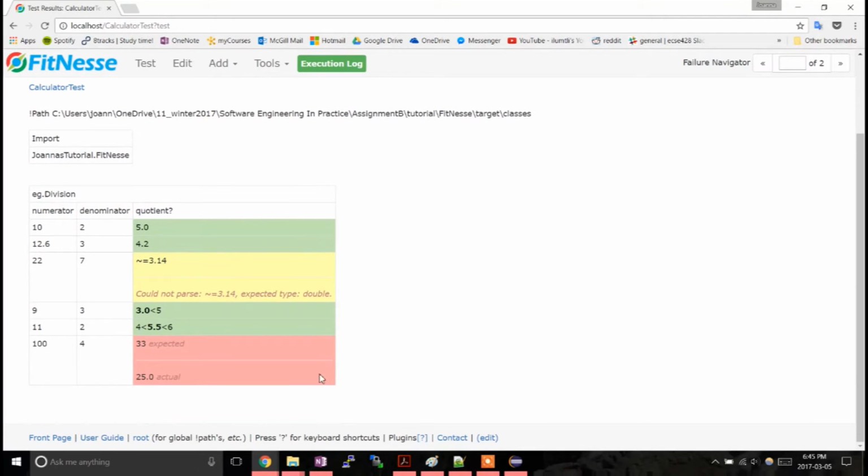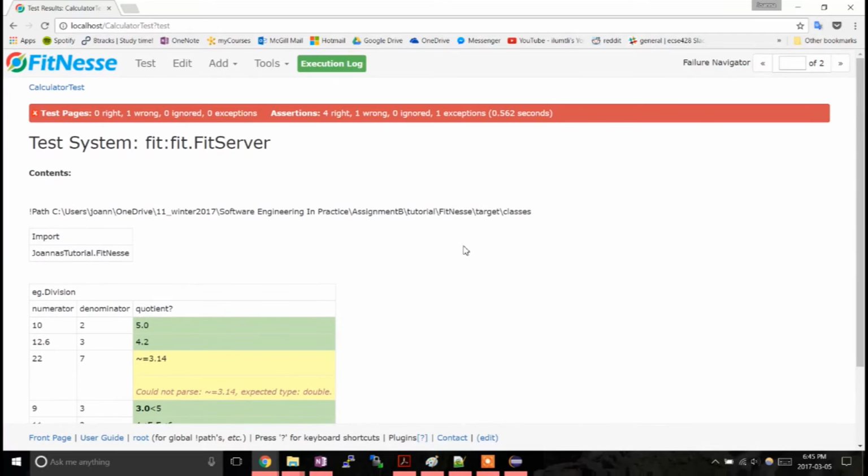So we have our FitNesse test, but what if we want to run this with testing things from the WebDriver using Selenium WebDriver? So I'll show you how that works.